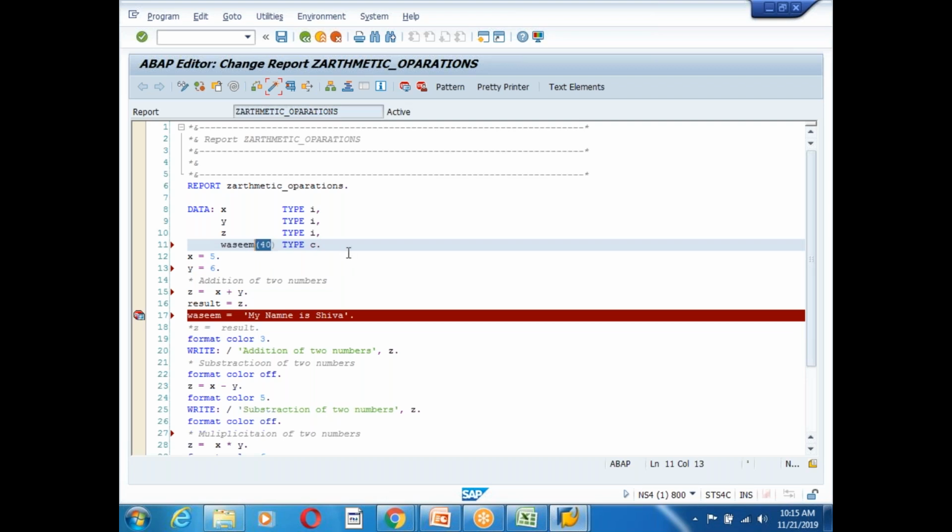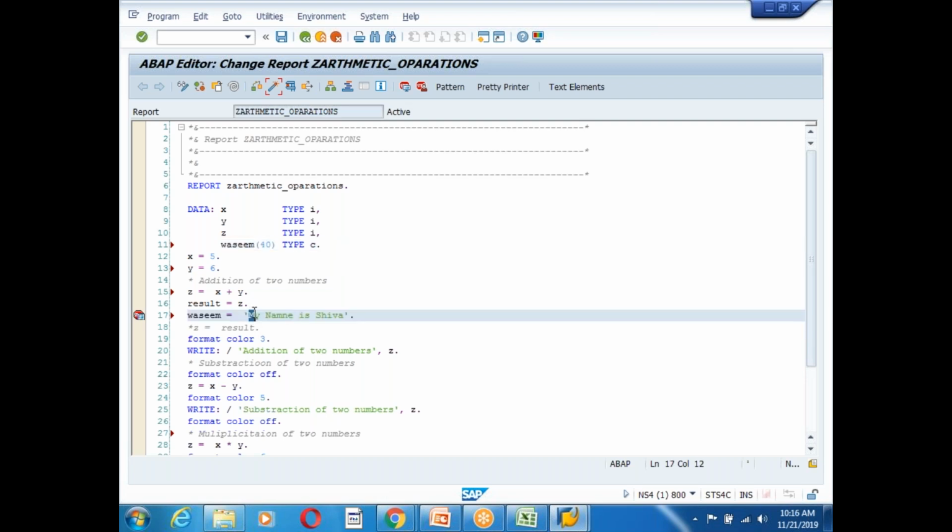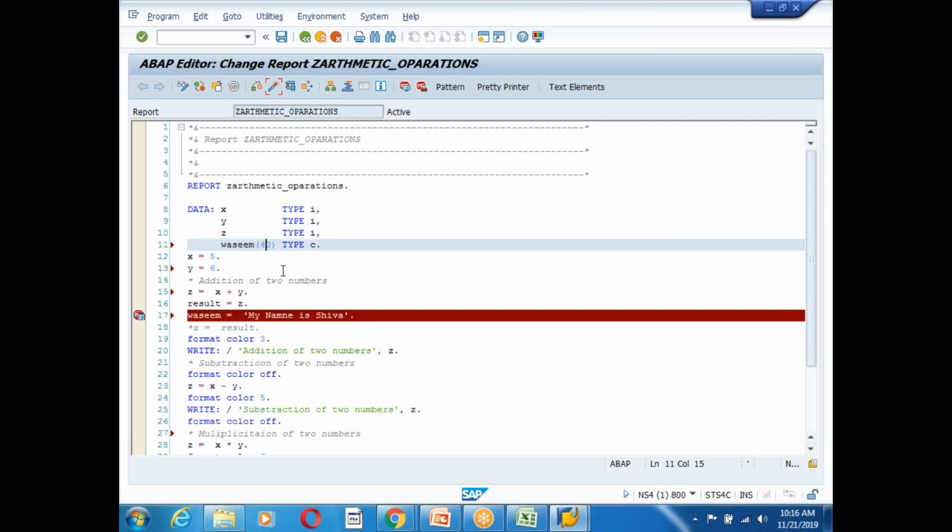40 is the length. Length means this total string is having some length, right? So here, what is the length of this? It's almost 1, 2, space, 3, 4, 5, 6, 7, 8, 9, 10, 11, 12, 13, 14, 15, 16, 17, 18, right? So this total length is 18, but I gave 40. Yes, we can store the 18 in the 40.